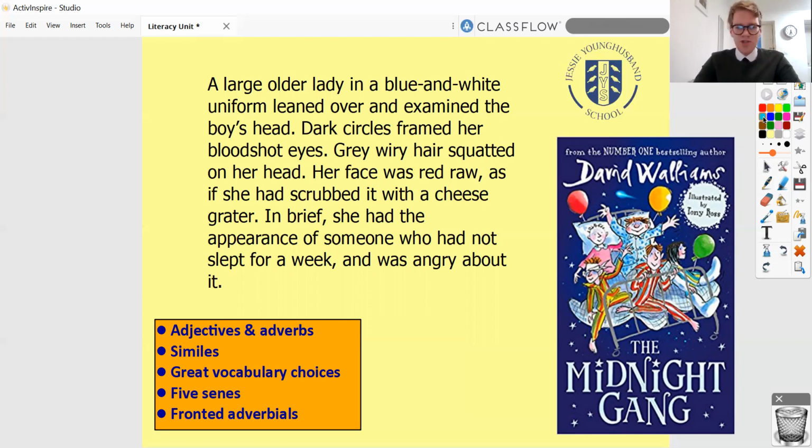Okay, absolutely loads to pick out in this one, isn't there? So yes, there's a little front adverbial, though that's really just a small part. There is "in brief", that's a nice front adverbial. I'd say there's so much more than that, though. I particularly love all the brilliant vocabulary choices in here. So I'm going to make a point of picking some of these out. I think David Walliams has thought very carefully about what words he's using.